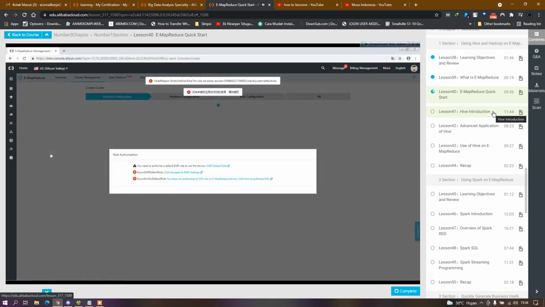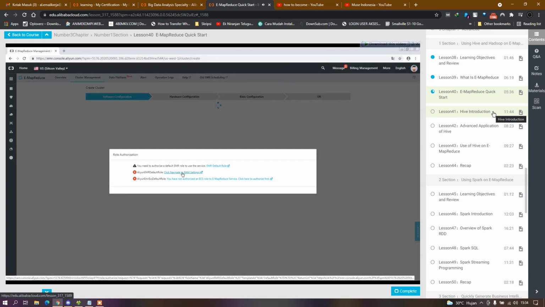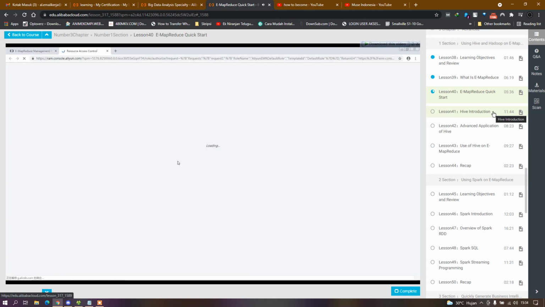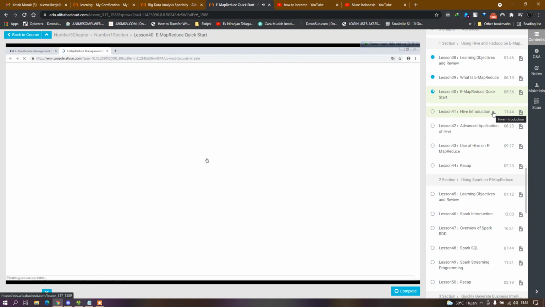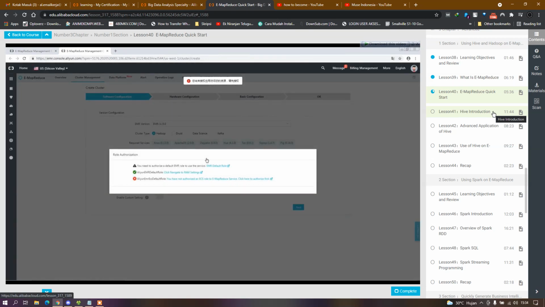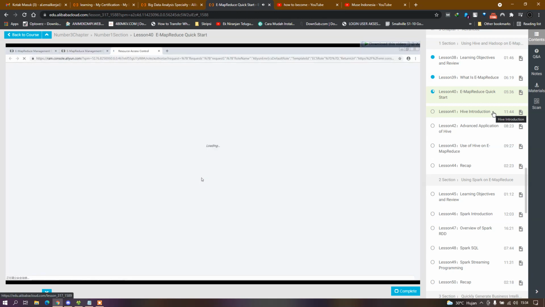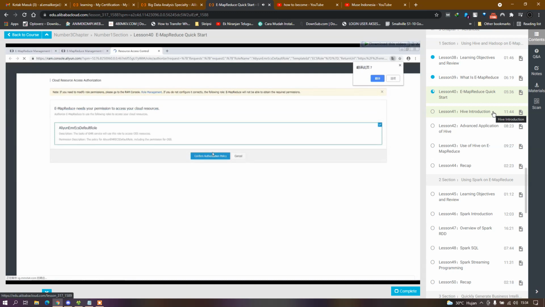At the EMR console, click Create Cluster. You need to authorize a default EMR role to use the service. Click on the link to confirm the authorization.